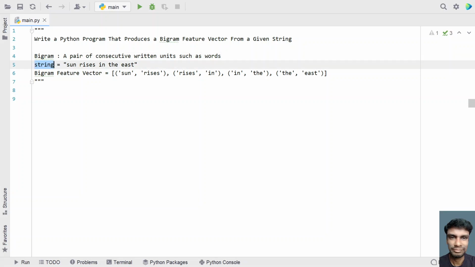For example, let's take a sample string: sun rises in the east is my sample string, and this is my bigram feature vector, that is sun rises in the east. If you see, this is a list of tuples, and if you closely notice, in the tuple of index 0, east is missing, and in the tuple of index 1, sun is missing. That means we have taken out the sun.